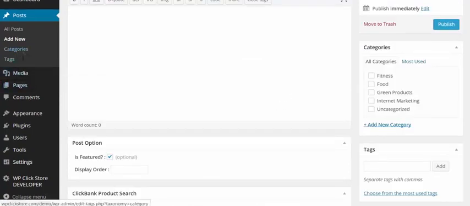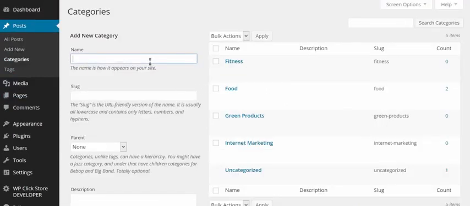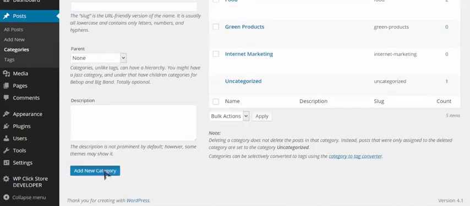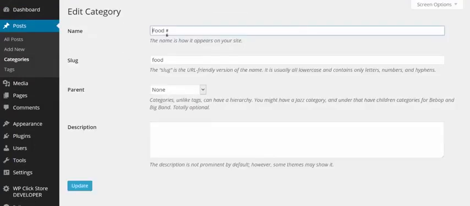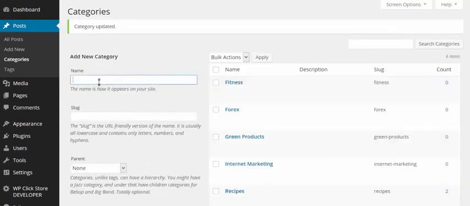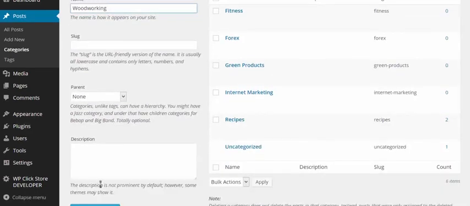I'm actually going to go back in and add a few more categories just so you can really get a sense of how this works. So we're going to add, let's say, Forex. And let's actually change food to recipes. And then I think we'll also add, I know there are some good woodworking products on ClickBank as well.